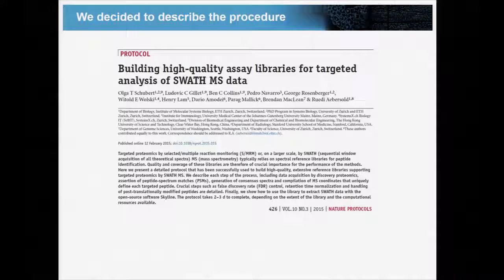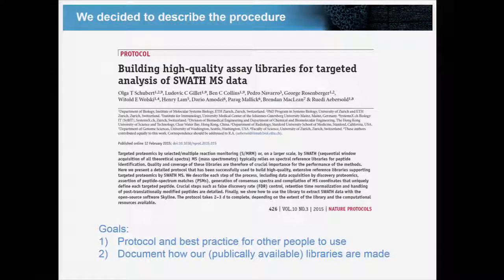And we did this recently. So what I'm going to tell you about is basically described in much more detail in this protocol paper. And the goal here, I'd say, is twofold. We wanted to write down a protocol, with some ideas about what we think might be the best practice to do this, but also as a means to document how, if we're going to distribute libraries that the rest of the community can use, we've documented in detail how we've made these, and we don't have to write it down every time that we do it.